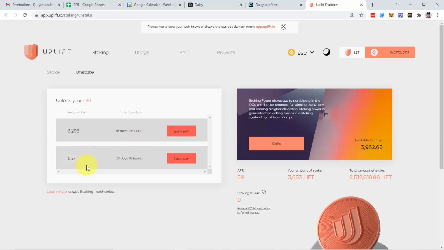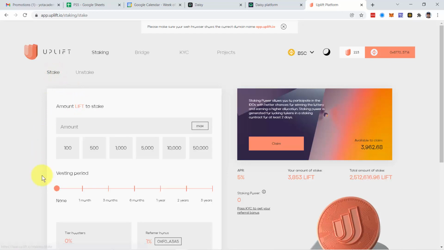So when these run out in 26 days, there's going to be 3,800 tokens in here that can then be staked in a bigger parcel. And that bigger parcel will earn me more staking rewards. Now, I haven't seen this yet, but what I've been told is going to happen is that you're going to earn like an income, if you like, for the lack of a better word.